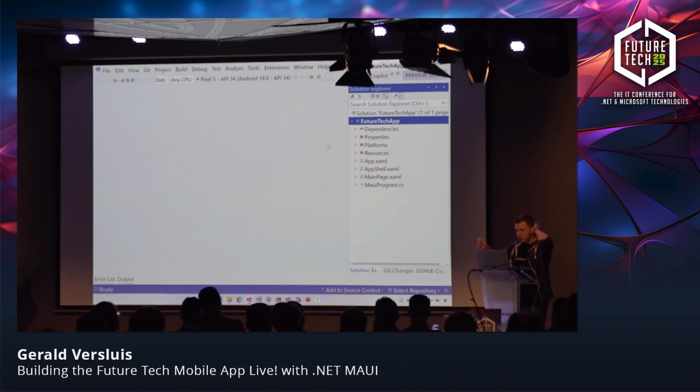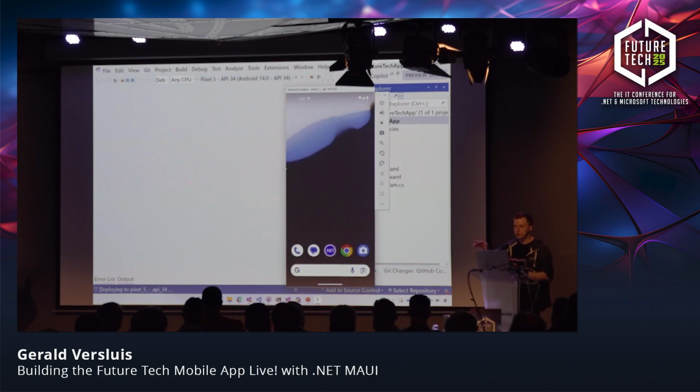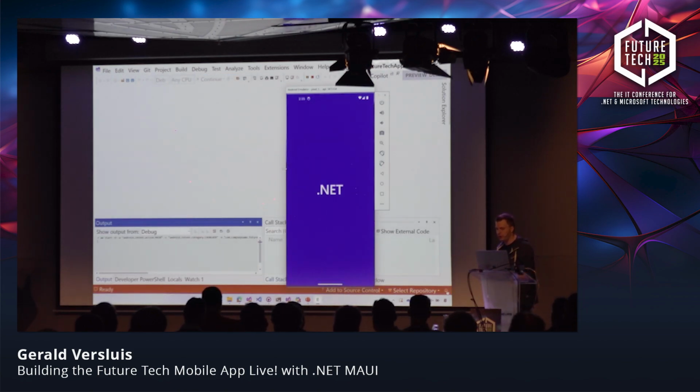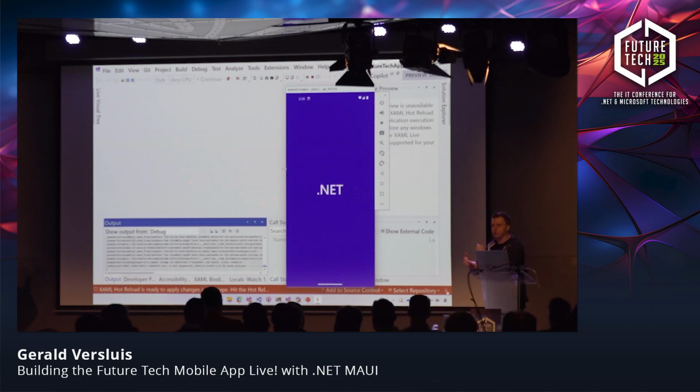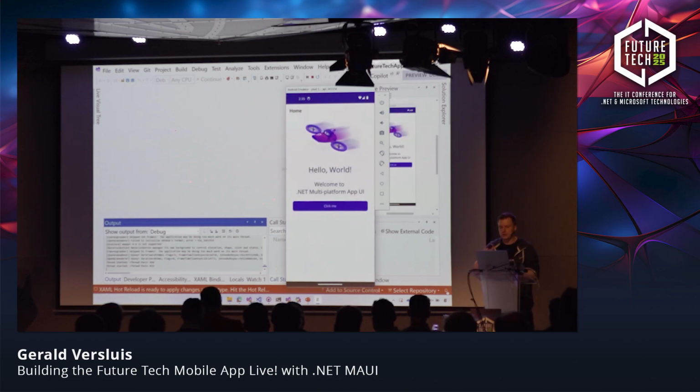I created a File, New .NET MAUI app. This is just a default template, but because the first deployment, especially to the Android emulator, can take a little bit of time, I already did that just before I got up here on the stage. Every incremental change goes a little bit faster, but the initial one takes some time, so that we're not all collectively looking at some loading screen.